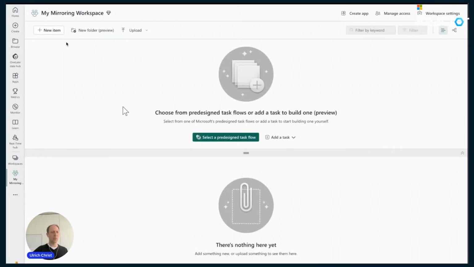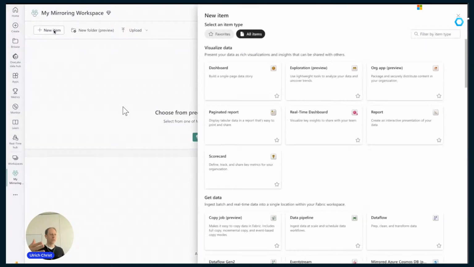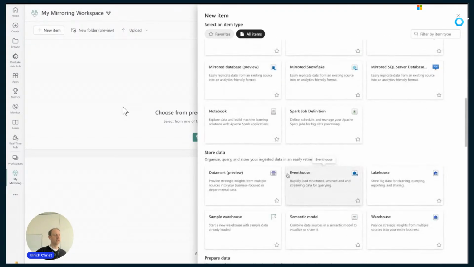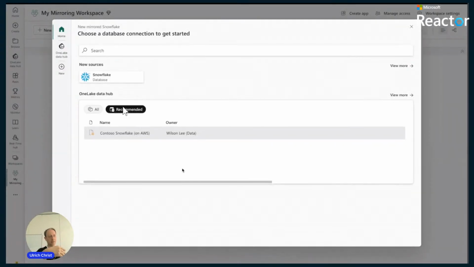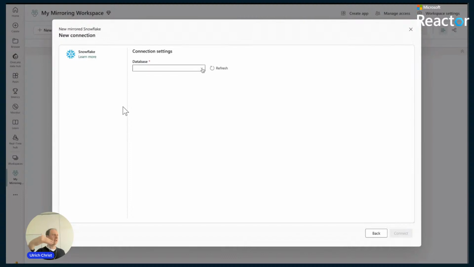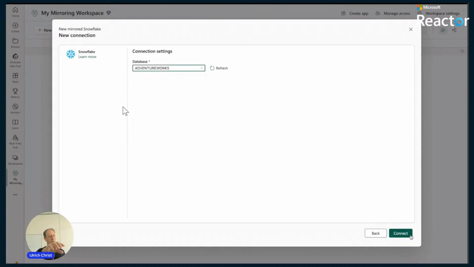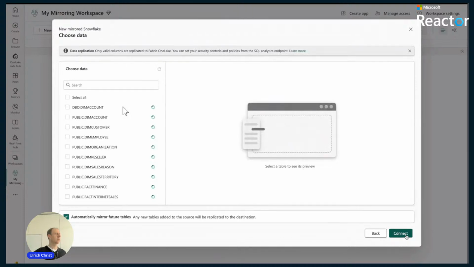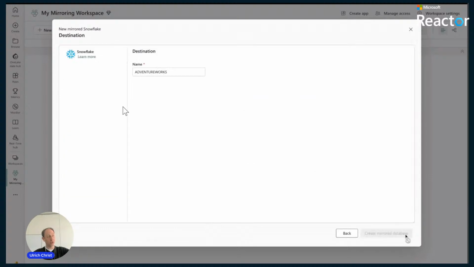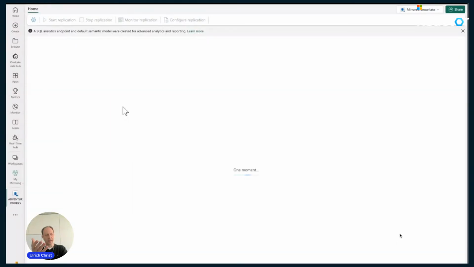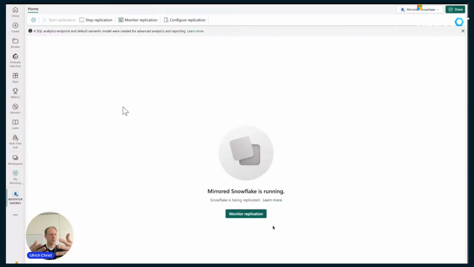Maybe let's run a quick video to give you an impression of how mirroring, the built-in mirroring capability, looks and feels. So you basically start creating, this is based in Snowflake, you start creating a mirrored Snowflake database. You select a connection to your Snowflake database. Inside Snowflake, you select which specific database you want to mirror. Then you get the catalog of the database. You select which of the tables you want to replicate. You assign a name to the destination on the Fabric side, and the mirroring engine starts. Here it says create mirror database, and now everything is being set up.